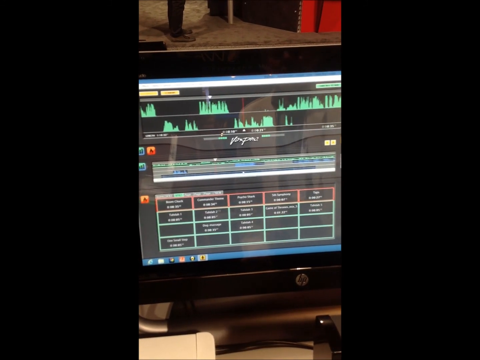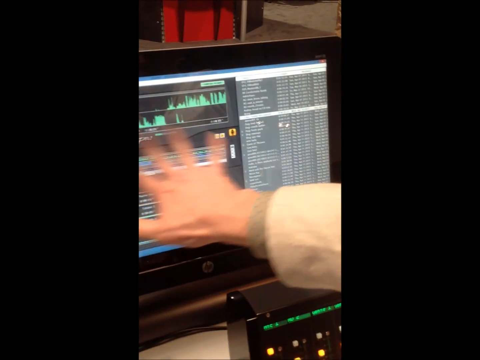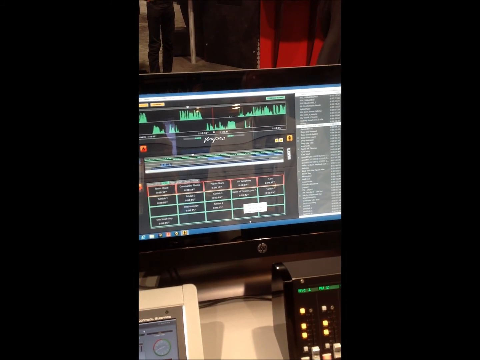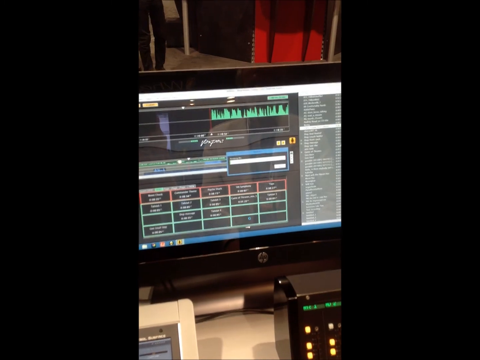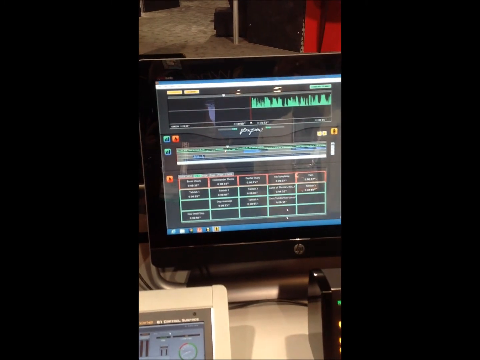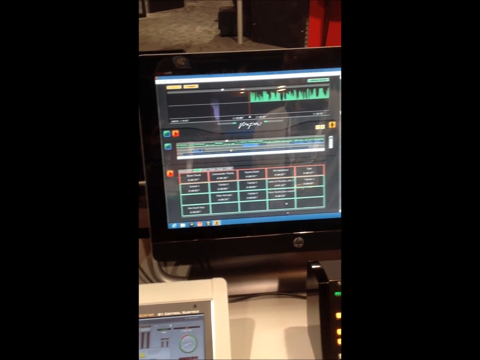I can also, once I have this mix all worked out and I like it, click on a hotkey and load that mix to the hotkey. Oh, very cool. There it is. Of course, I can also render that to a file as well.